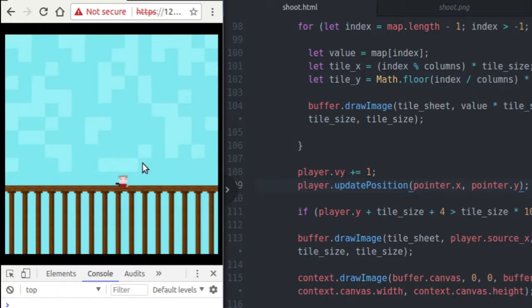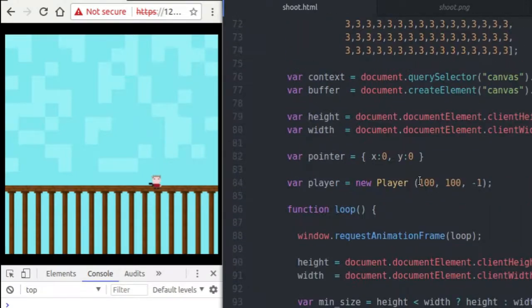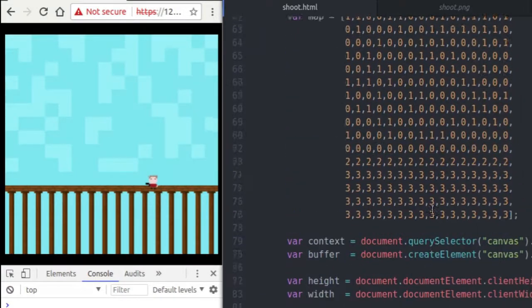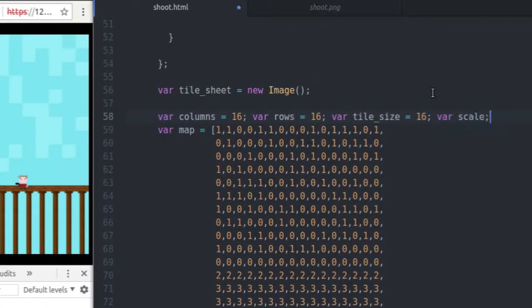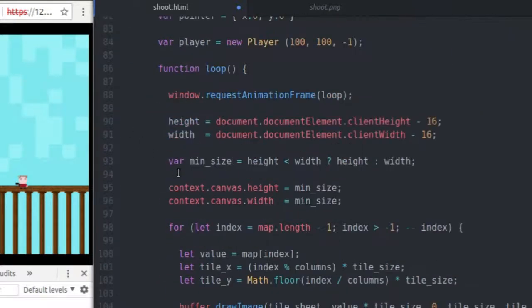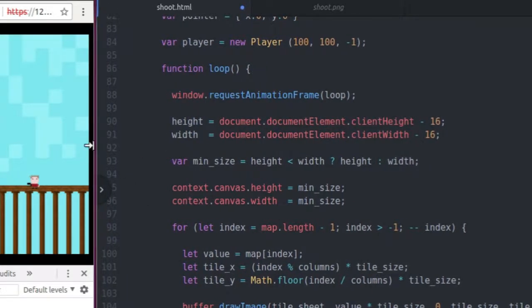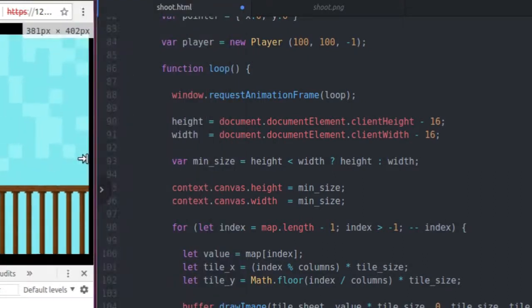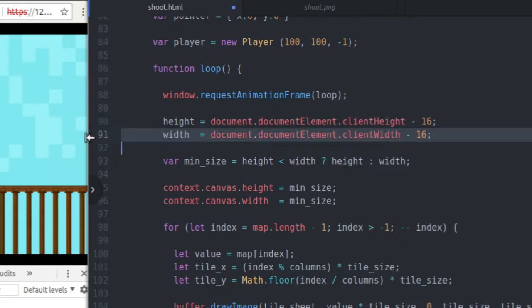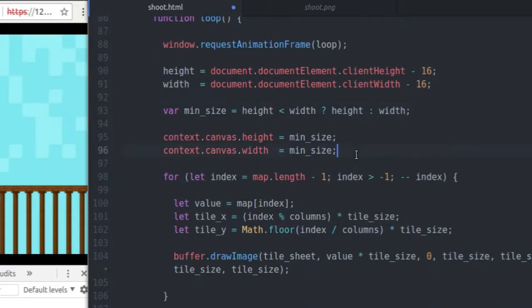The only problem with this is I have not adjusted my pointer's position for the scale of the world. So what I'm going to have to do is come up here and get a value called scale. I'm going to start it out at scale equals 1, but scale is eventually going to be the scale between my buffer and my scaled up canvas. Oh, actually I grabbed the wrong thing there. There we go. So it's going to be the scale between the buffer and the scaled up canvas size. Just fix that real quick. Alright, so that's going to come into play right here.